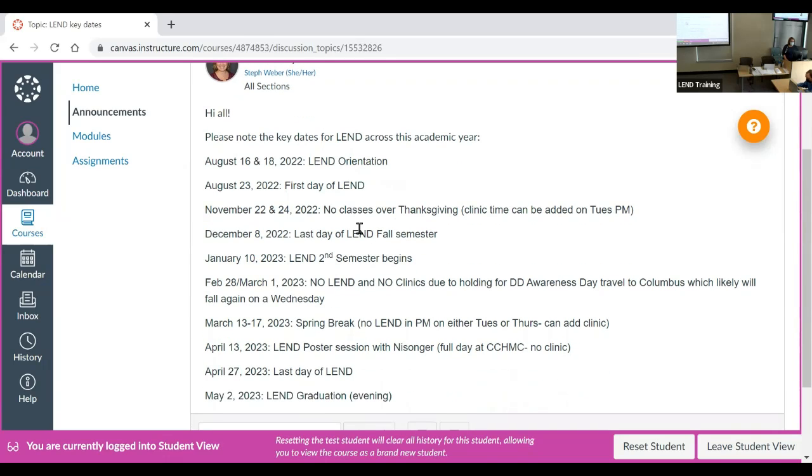We are not going to have any classes over the entire week of Thanksgiving. Obviously we wouldn't be here on Thursday of Thanksgiving, but we're not going to be here on Tuesday either.